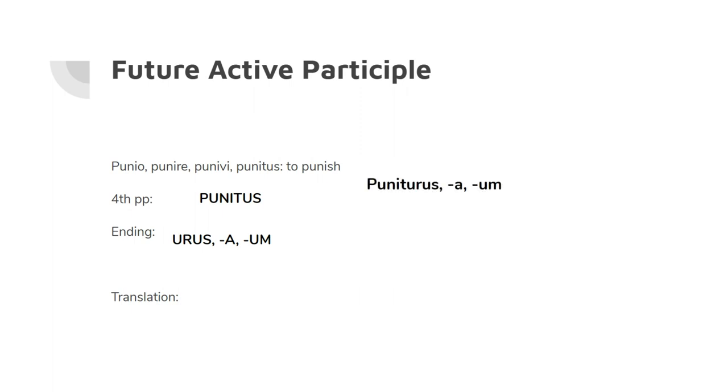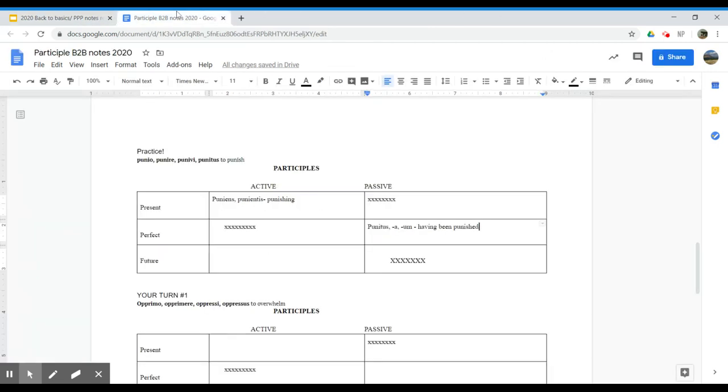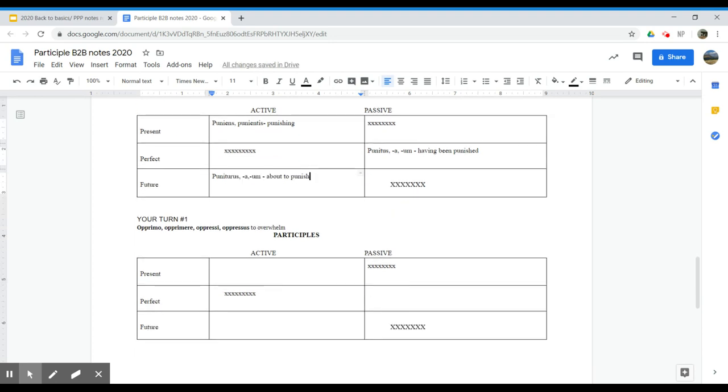So puniturus-a-um, there is our form. The translation, if you look back to your notes, is about to or going to blank. So I just picked one and I said about to punish, about to punish. So let's go back in here and let's fill it out. Puniturus-a-um, about to punish. There we go. Not too bad. All right.